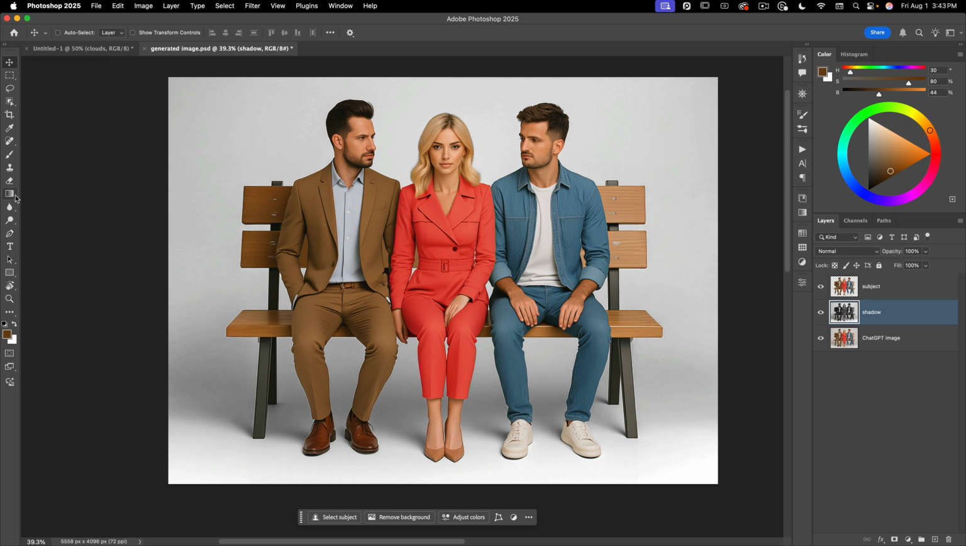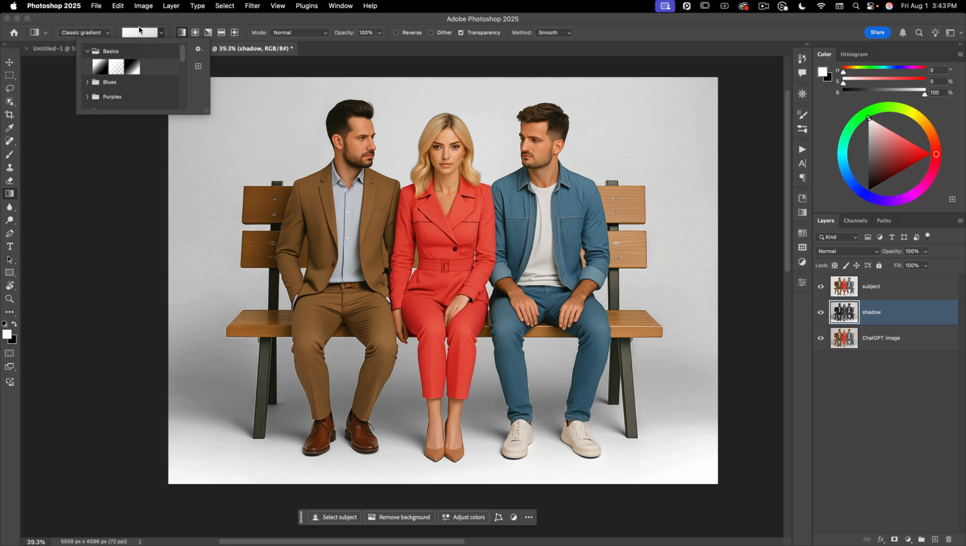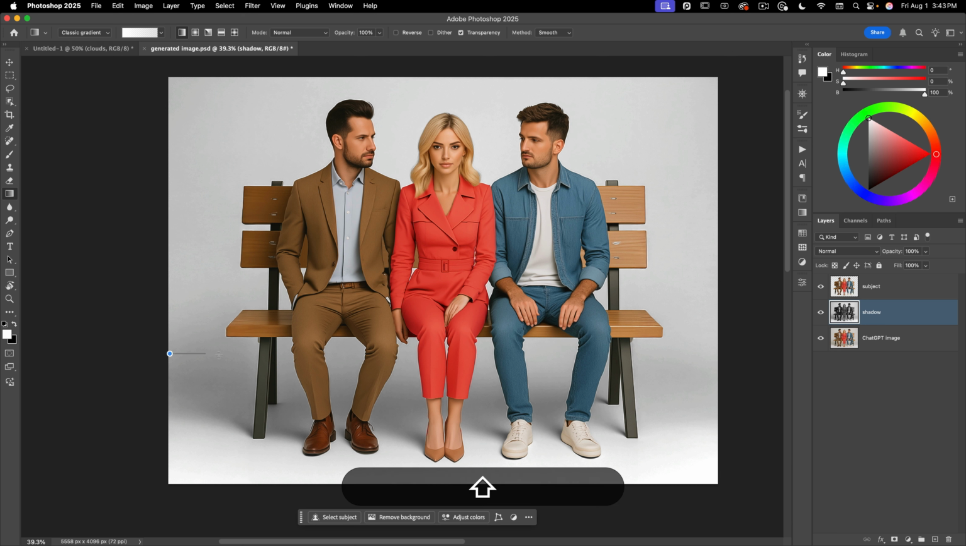So to do that, I'm going to go back onto my gradient tool, and if I hit D on my keyboard, it's going to default my colors to black and white, and then X will make my foreground color white. Now because I'm already on this foreground to transparent, I now have a white to transparent gradient. I'm going to start at this edge and then kind of go toward the bench.